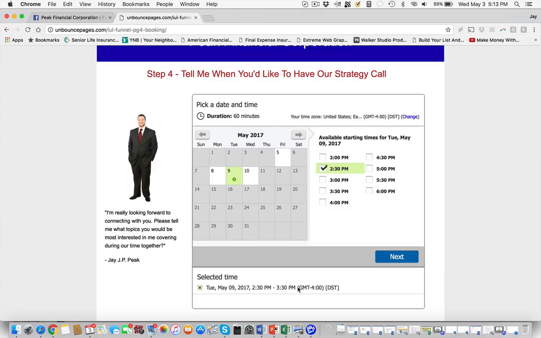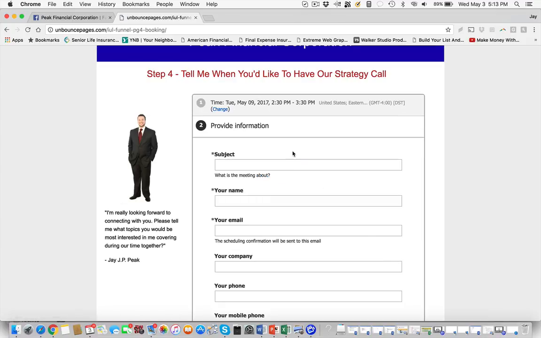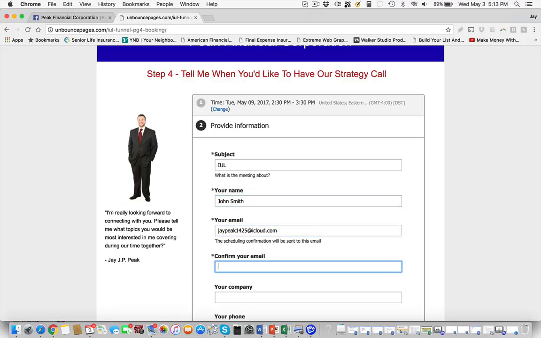And again, that's going to show up as a central time on mine, but I'll show you that in a second. So click that, and the subject is whatever it is, IUL. They're going to type in their name. I think I said John Smith as their name. And they're going to put in their email address.